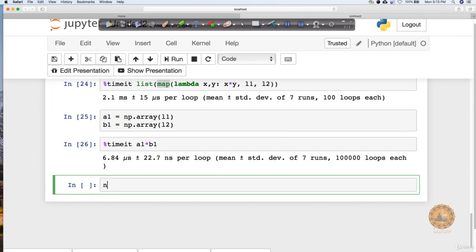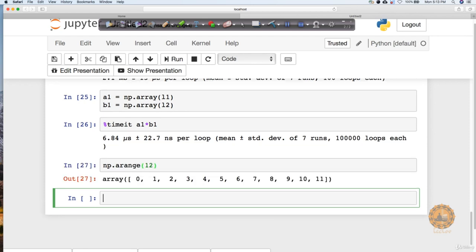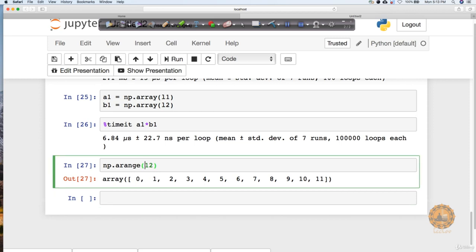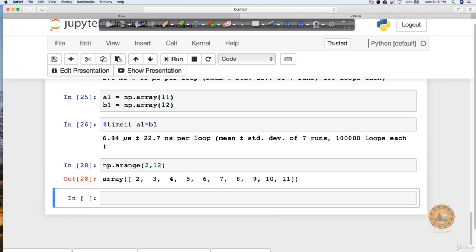Now let's say I have created a NumPy arange and I'm taking the value till 12. Look, it means that I'm going to go from 0 to 11. But let's say I don't want to start with 0, 1. I want to start with 2. Can I do that? Yes, you can do that. So you can say 2 comma 12, and this is going to start with the value 2 instead of starting from the value 0.